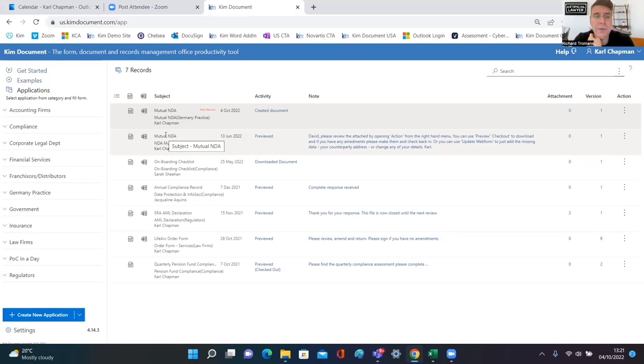Fantastic. So if someone's looking at this and they'd like to get their hands on it, how do they implement and install Kim Documents, and how do they connect it to their prior contract record?